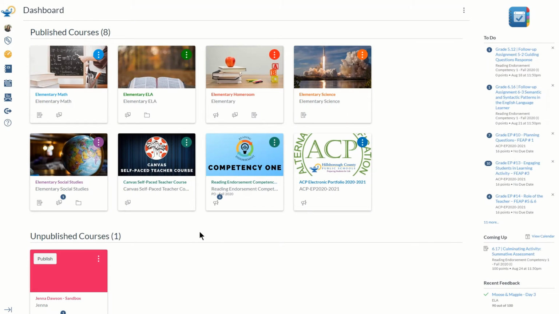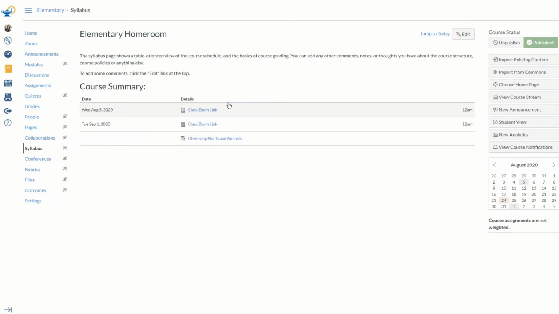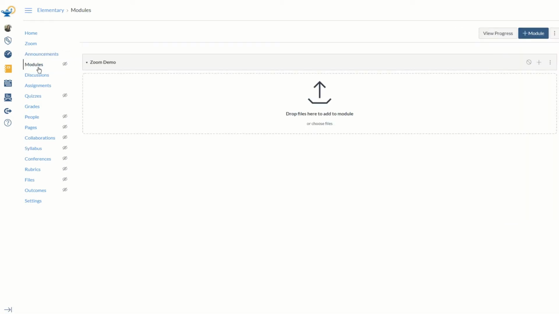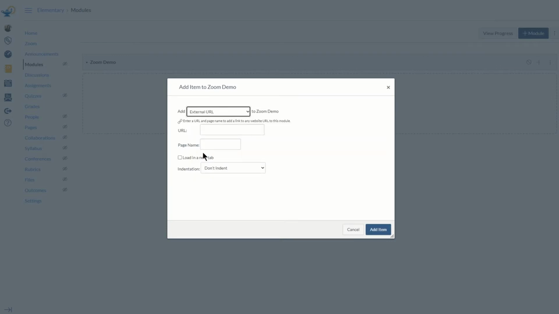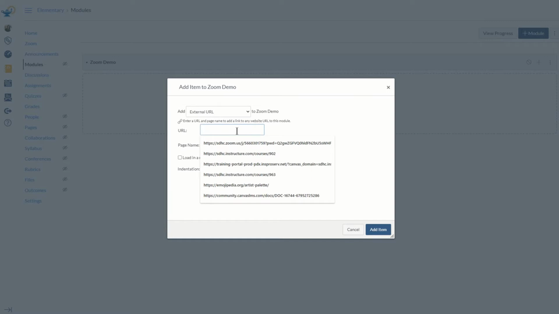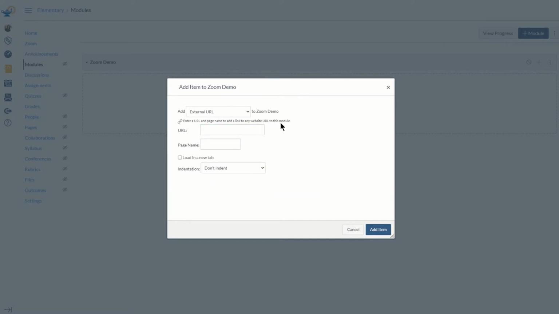To add Zoom information into a particular module, first you need to enter into the course where you want to add that information. Once inside your Canvas course, navigate to the left-hand side of your screen and select Modules from within the course navigation. Then, from within your desired module, click the plus option to add a new item. Then in the Add field, select External URL from the drop-down menu. In the URL field, this is where you're going to enter your Zoom meeting link.